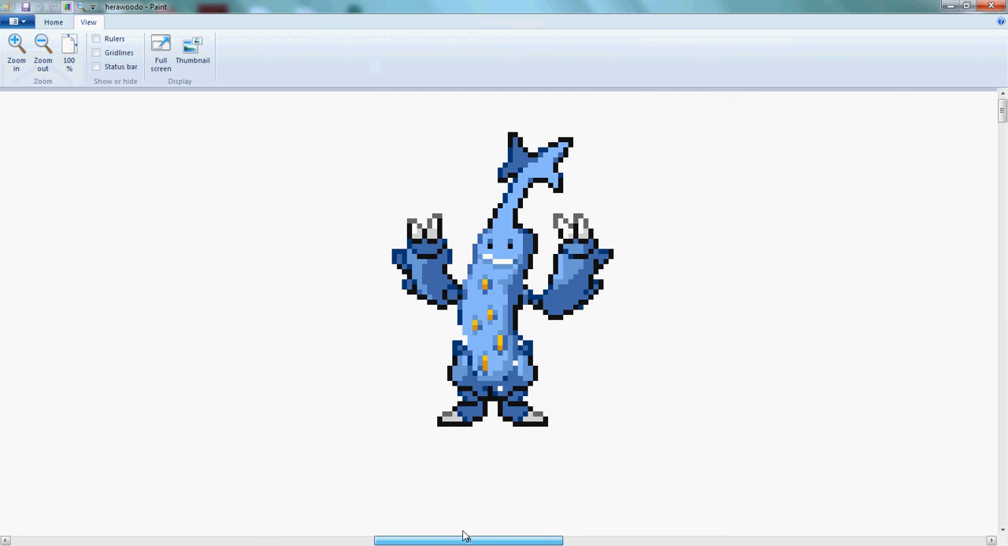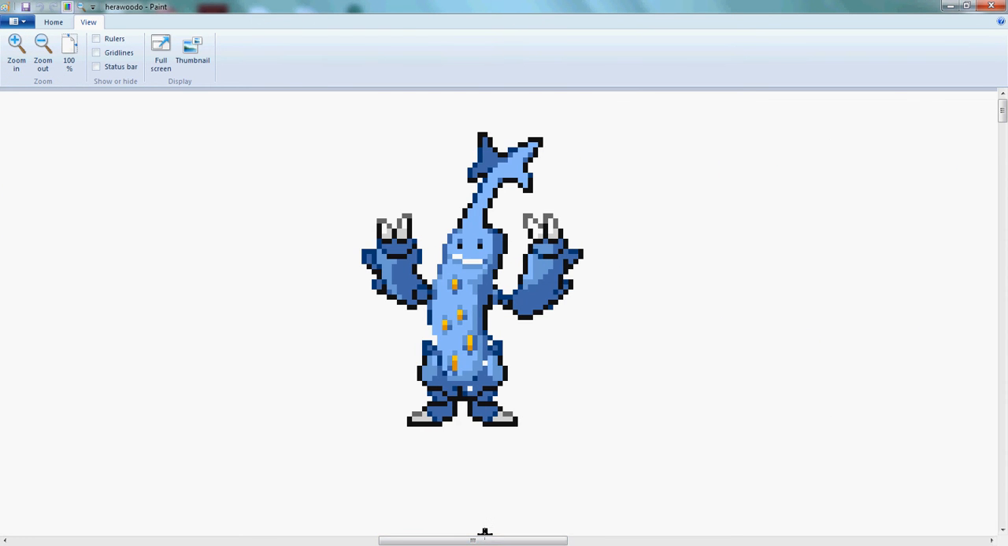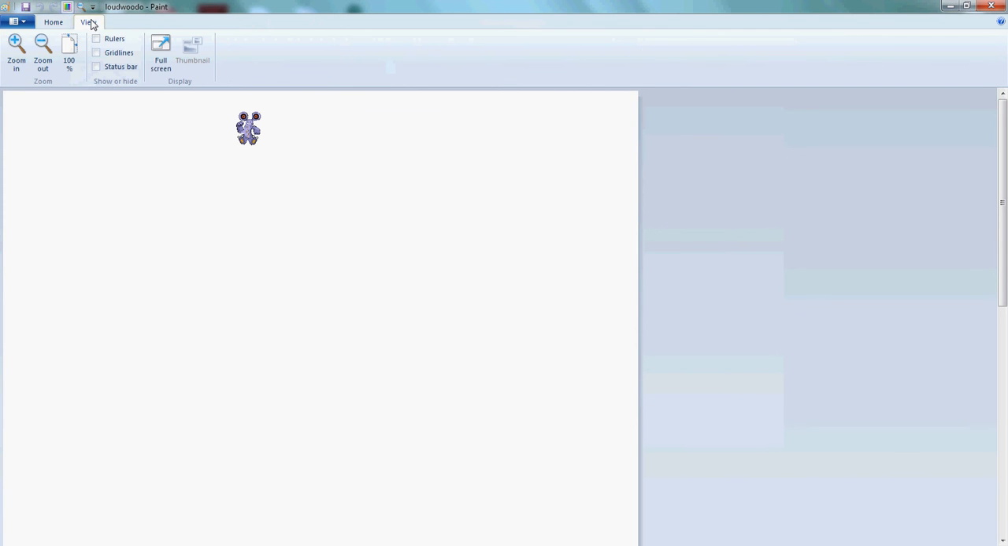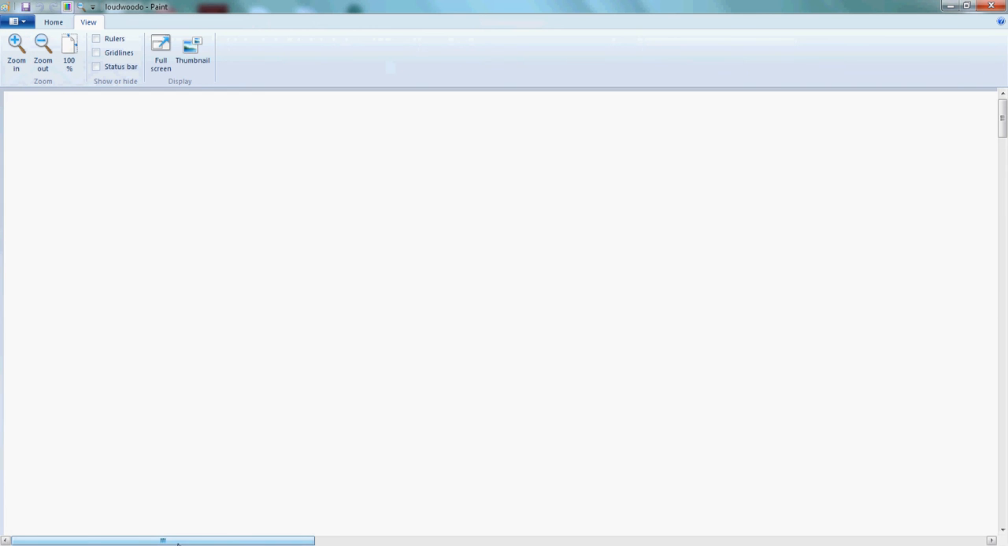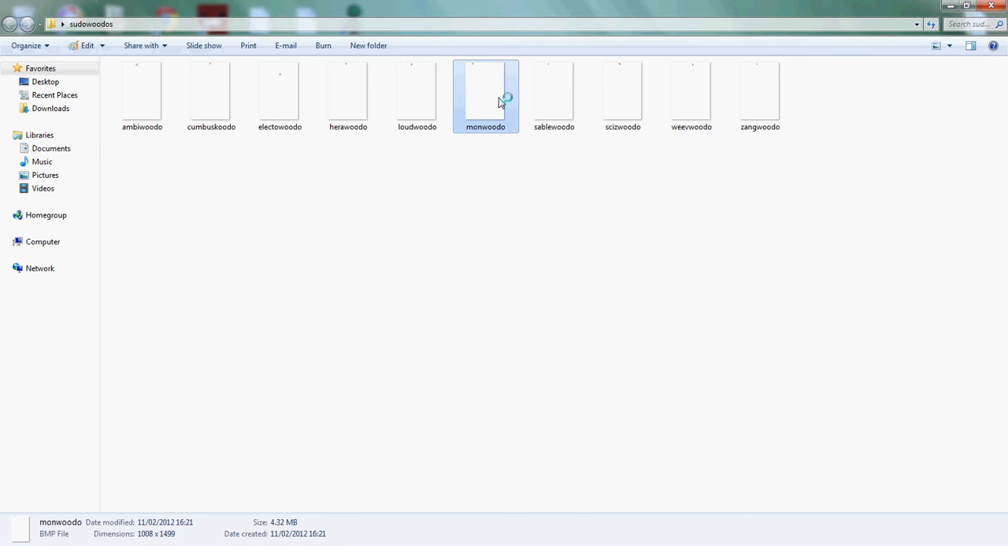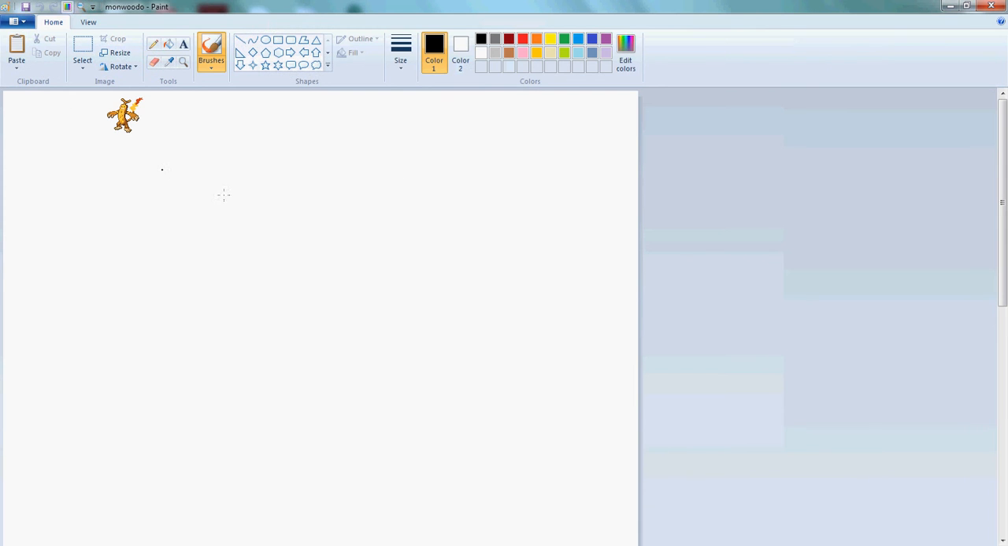Heracross and Pseudo-widow. I like him. Probably the hardest part would be actually mixing the pieces together. The colouring's easy, but this is probably my worst one. Loudred and Pseudo-widow. It's probably my worst because he's missing all the black lines around his ears and arms and stuff.